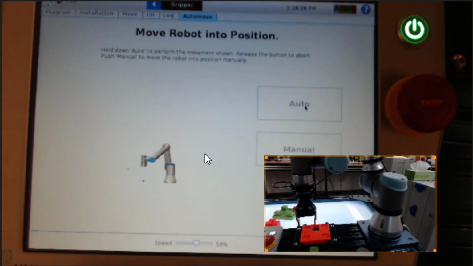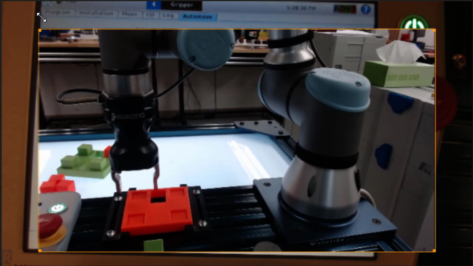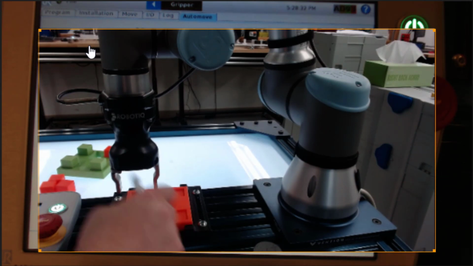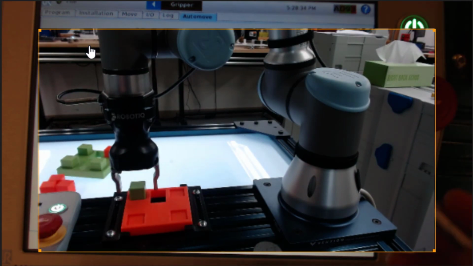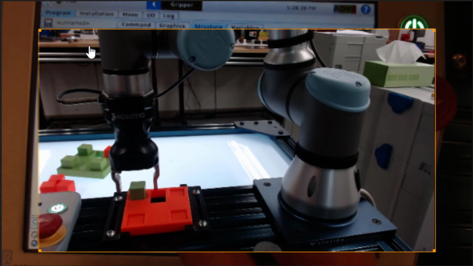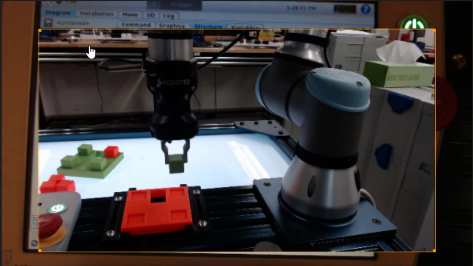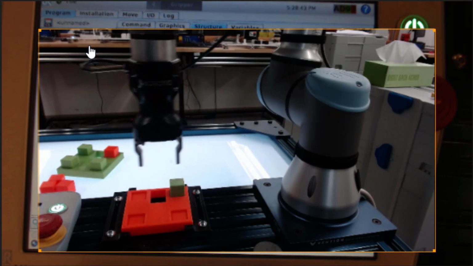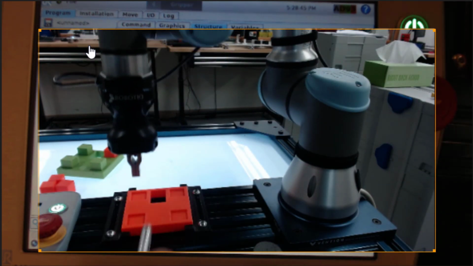Robot. Oops. Okay. Put the block in here. Hit OK. And now I'm just going to run it. Grabs a part. Moves over. There you go.